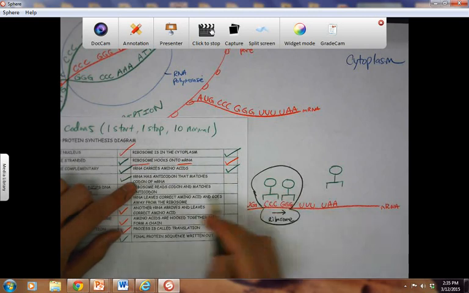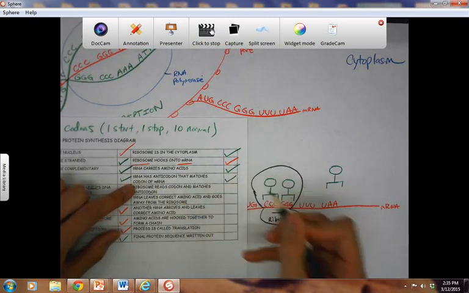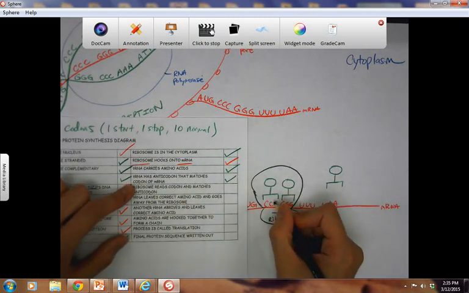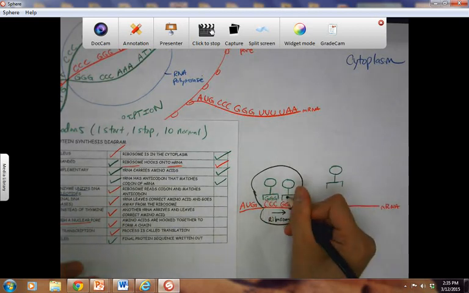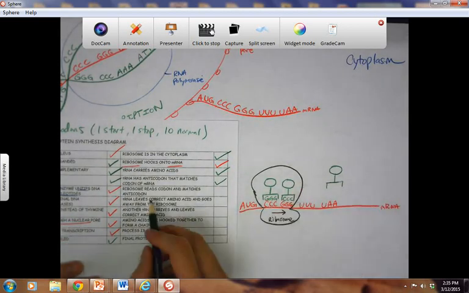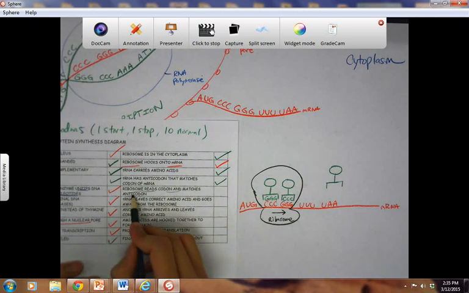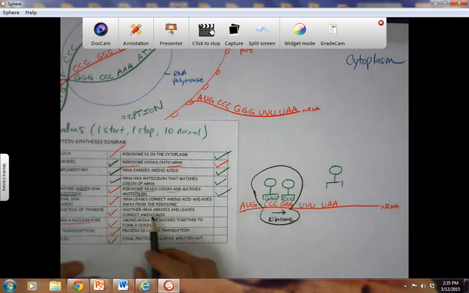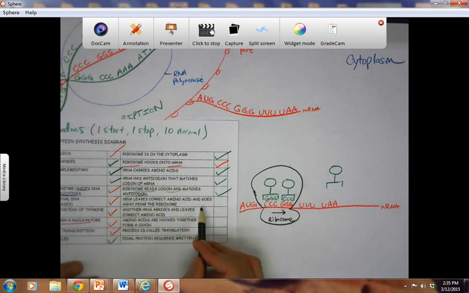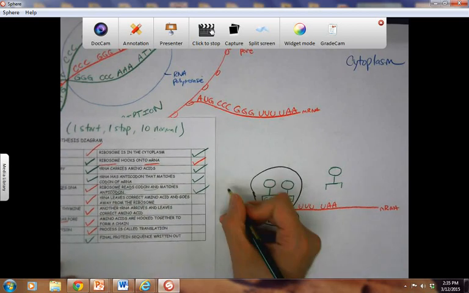Next, the tRNA has an anticodon that matches the codon of the mRNA. Okay? So where there's a C here, since this is still RNA, this is tRNA, and this is mRNA, the anticodon is going to be G, G, G, guanines for this one. And the anticodon is going to be CCC here for this one. Ribosome reads codon and matches the anticodon. Wonderful. tRNA leaves the correct amino acid and goes away from the ribosome.